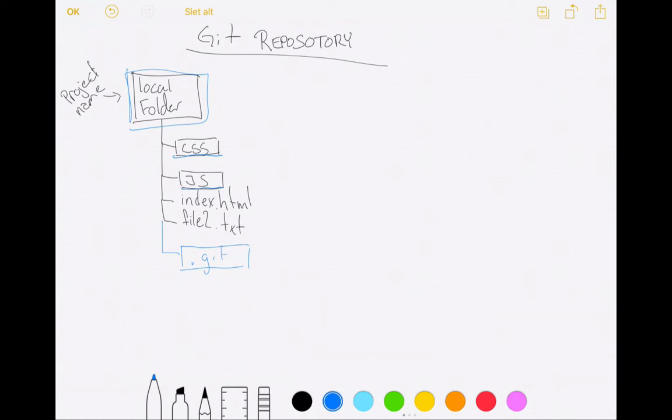Now when it says a dot before, it usually indicates this is a hidden folder. So maybe not all computers can see this, because your Finder or your Windows Explorer, whatever it's called on Windows, is not set up to see these hidden files.